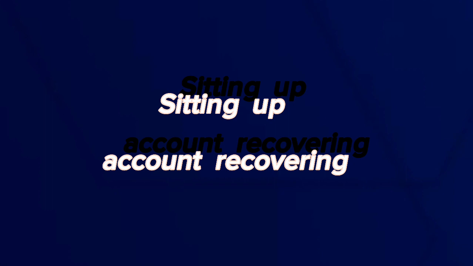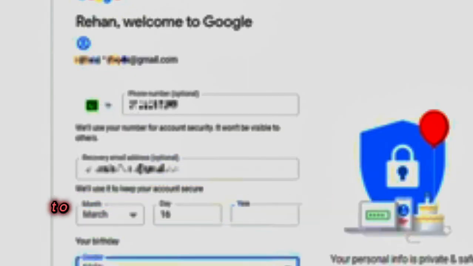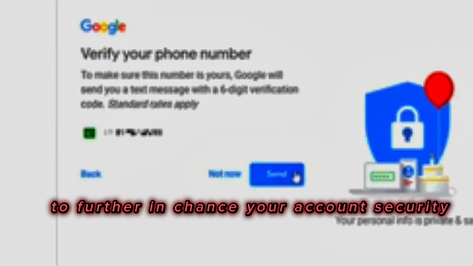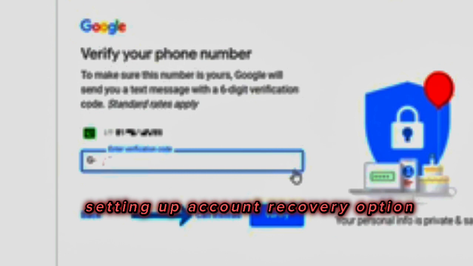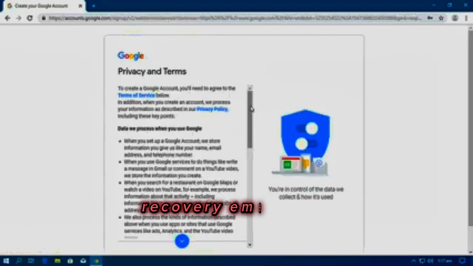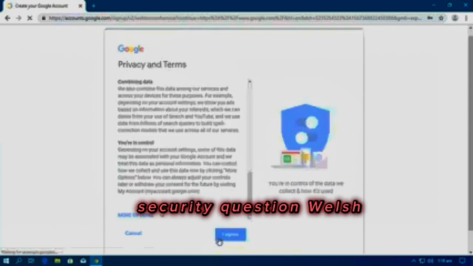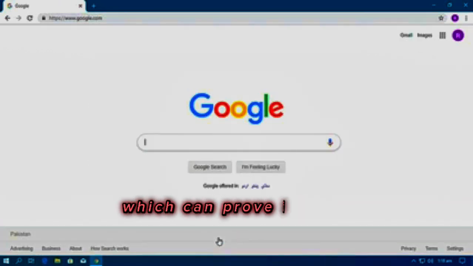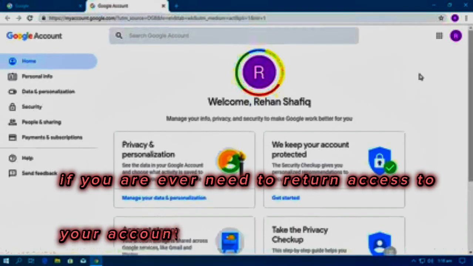Setting up account recovery options. To further enhance your account security, we will guide you through setting up account recovery options. This includes adding a recovery email address and setting security questions, which can prove invaluable if you ever need to regain access to your account.